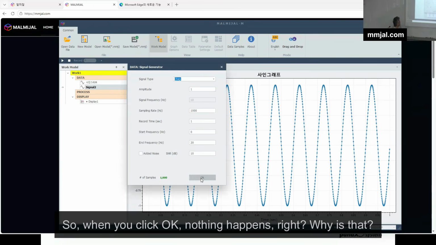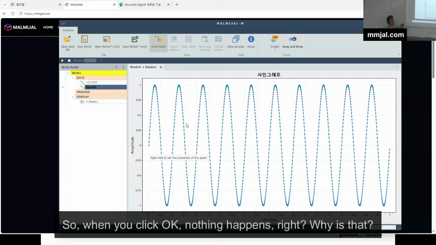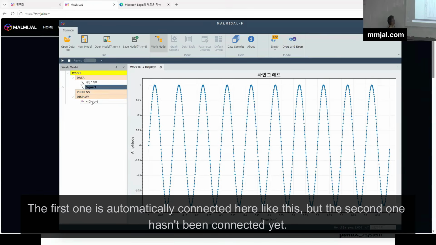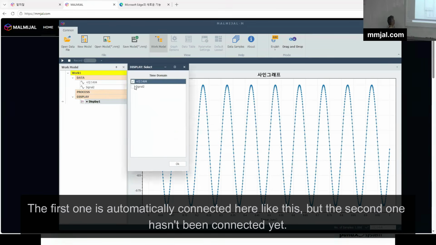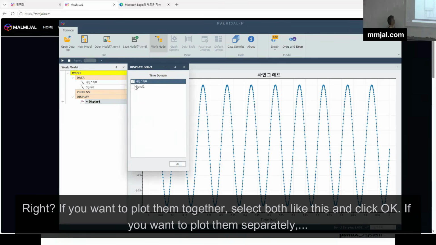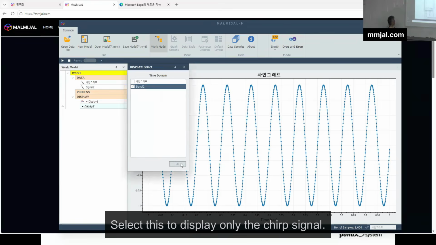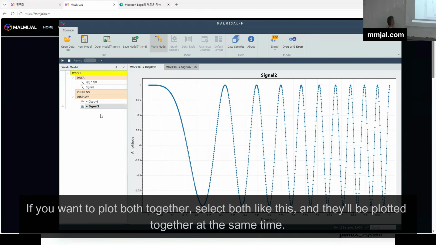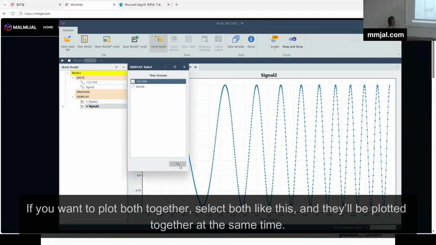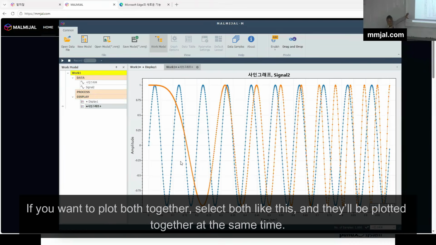So when you click OK, nothing happens, right? Why is that? The first one is automatically connected here, like this, but the second one hasn't been connected yet. If you want to plot them together, select both like this and click OK. If you want to plot them separately, right-click and create a new display first. Then, select this to display only the chirp signal. If you want to plot both together, select both like this, and they'll be plotted together at the same time.